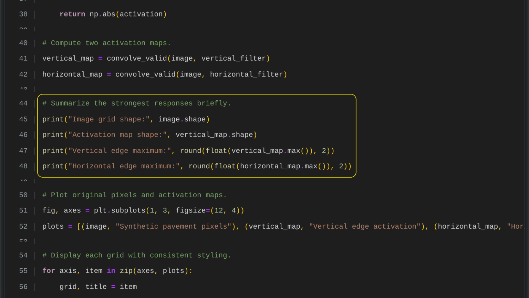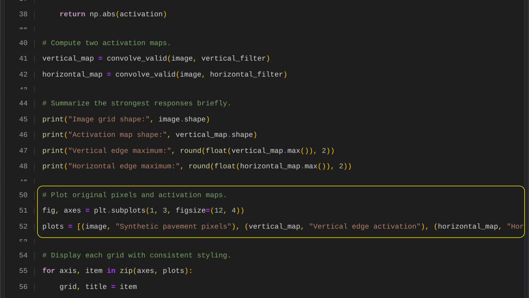The visualization is set up as 3 side-by-side plots in one row. It shows the synthetic pavement image next to the vertical and horizontal activation maps, making it easy to compare the original image with the results of the convolution operations.